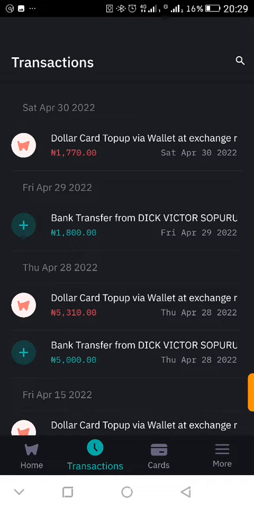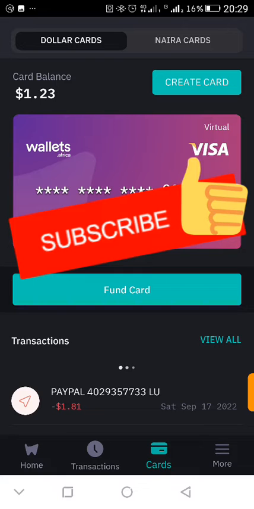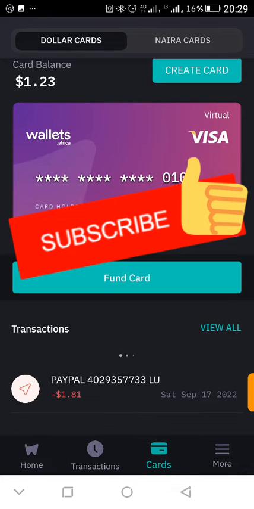Just to show you that it's working perfectly, all you have to do, I actually have a visual card. As you can see, this is my US dollar card, and it's very simple to create. All you have to do is follow the registration process and confirm your phone number and submit your BVN, and you see it's very simple to create. And this is now a visual card.